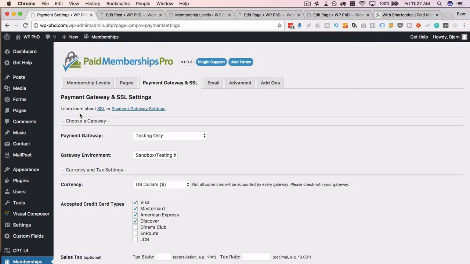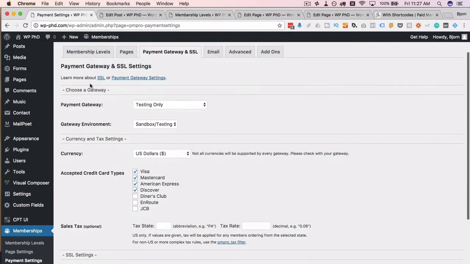Now SSL, the secure socket layer, is what puts an HTTPS before your domain name, makes it secure. You need to have one of those whenever you're accepting payments on your website. Most payment gateways require you have them, but if you are accepting payments on your website, make sure you have an SSL.